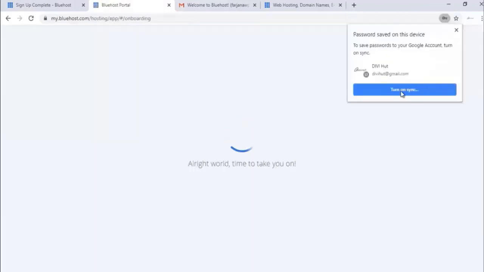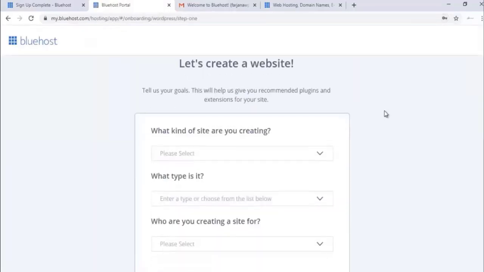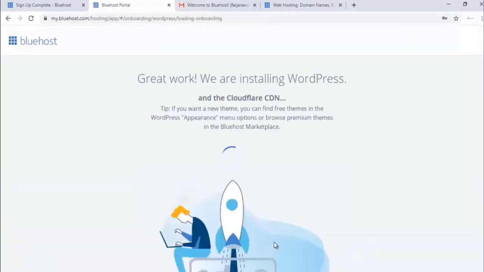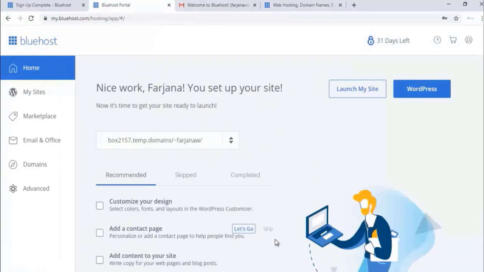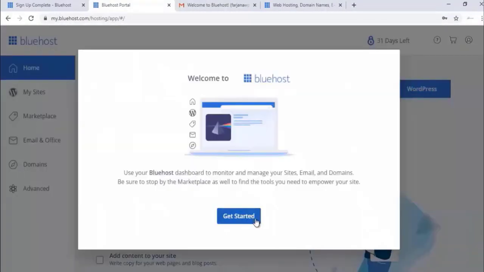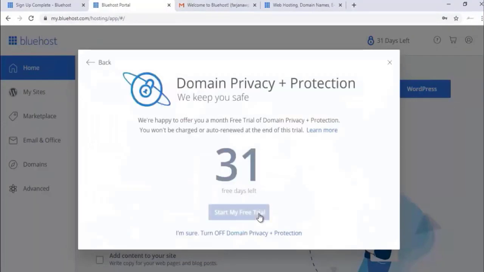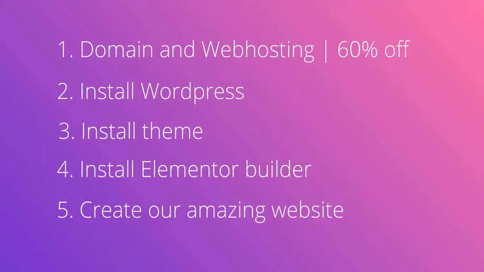I'm saving it. For now I'm skipping it because I will do it later with you step by step. I'm clicking on get started. Turning off domain privacy and protection and confirm it. So we have successfully completed purchasing our domain and hosting.